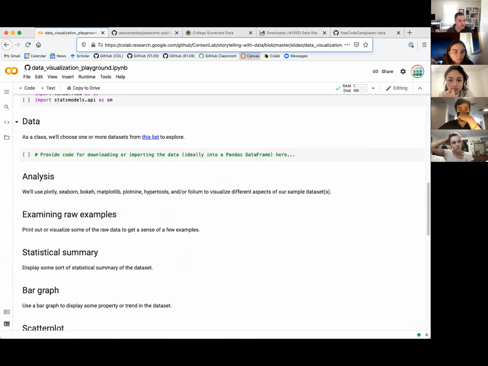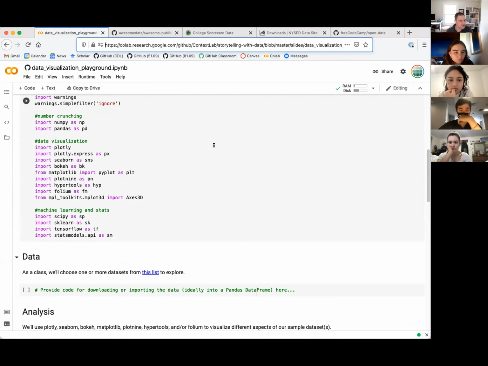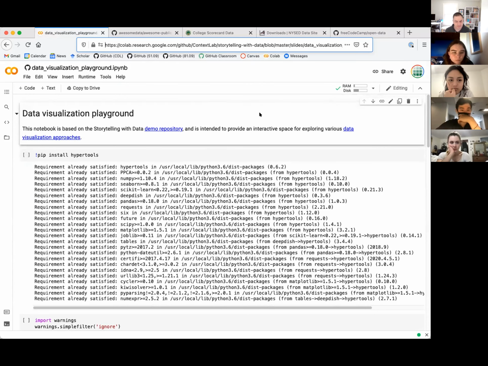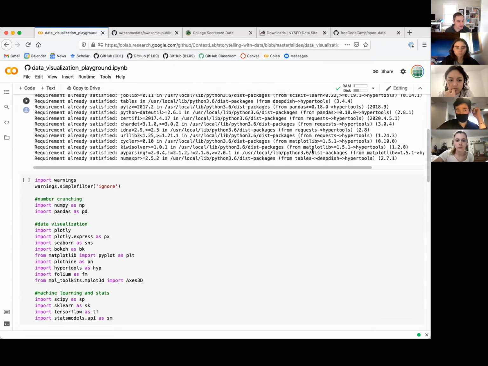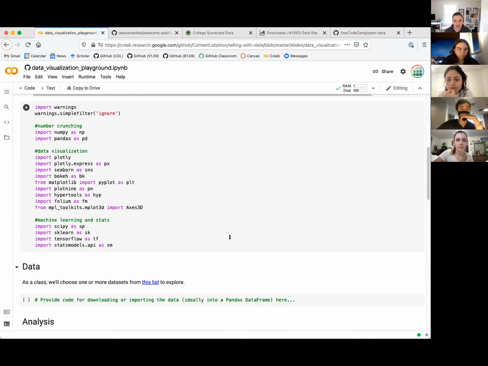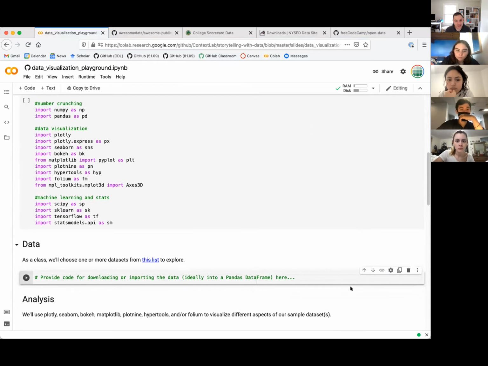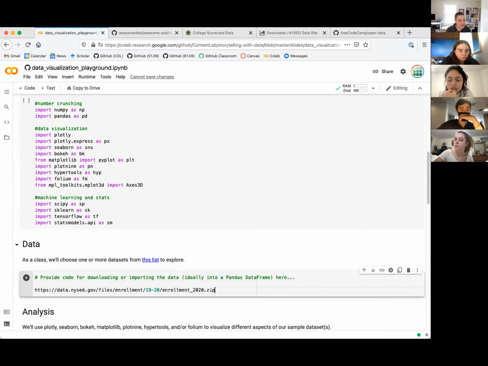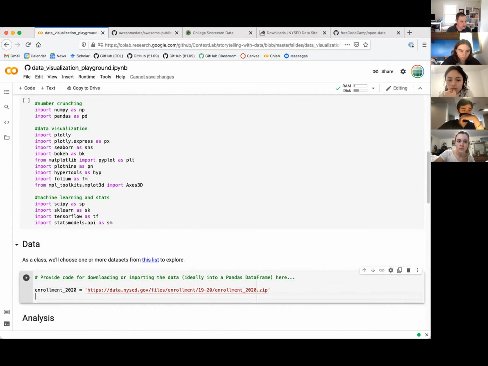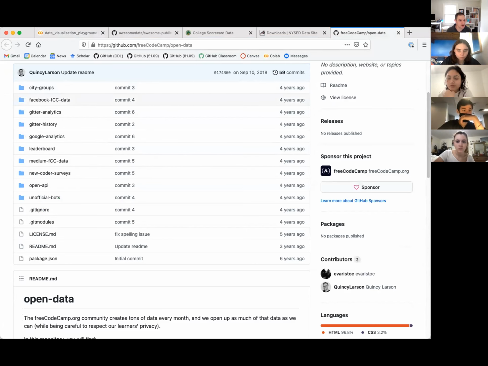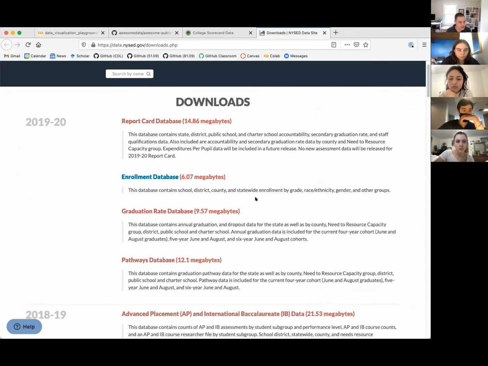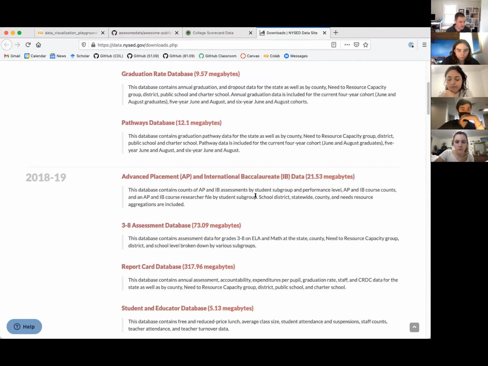Okay. You know what, I shared this notebook in Slack. It just has a bunch of potentially useful libraries built into it. The way I usually start looking at a data set is just pasting in links. And then, sure, if we wanted to get enrollment from the previous year, let's see.